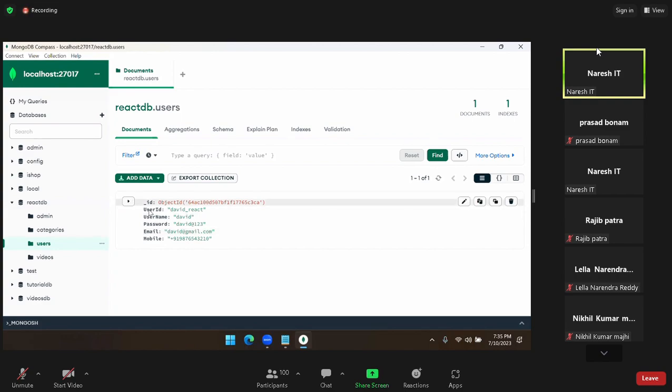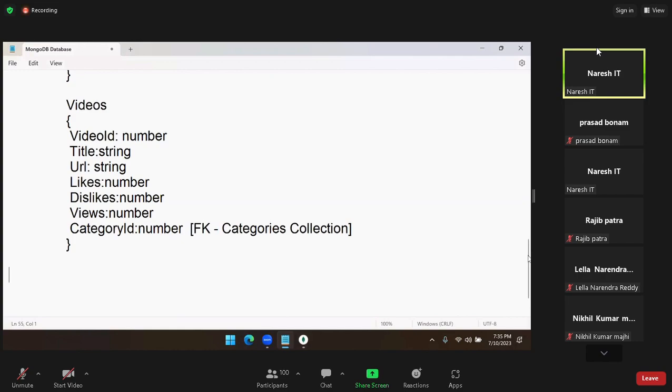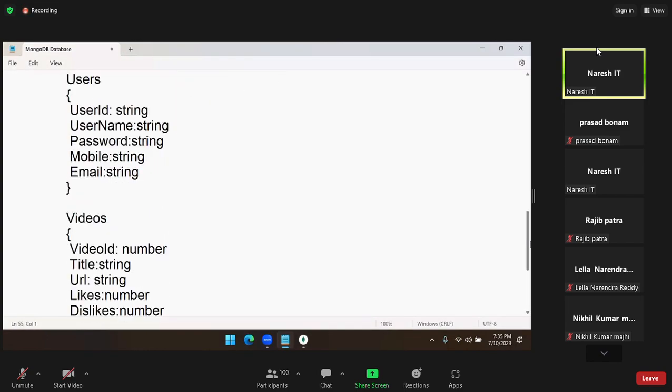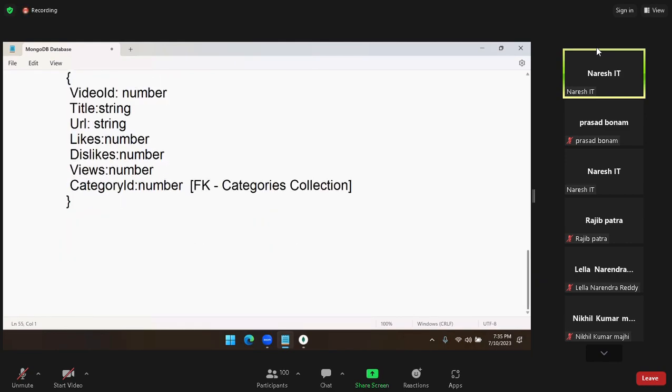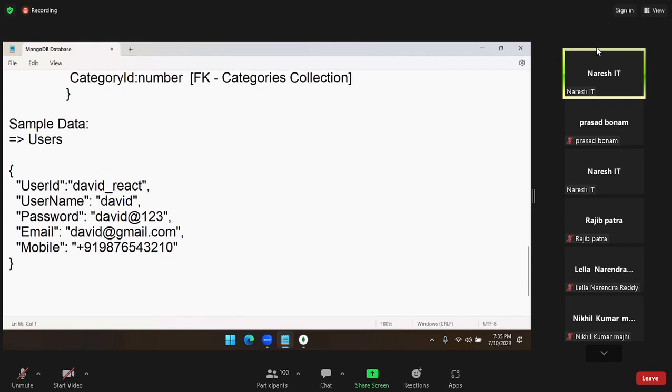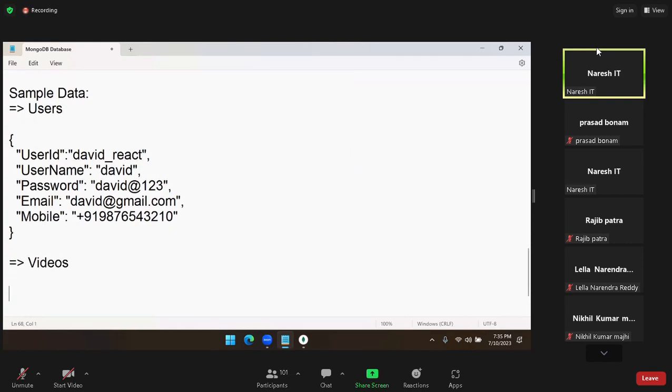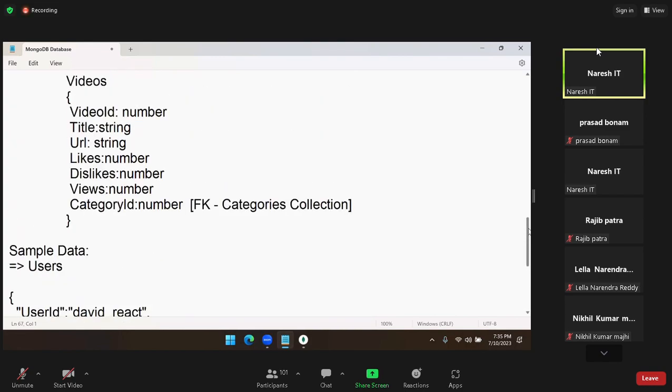Now, one user's information we are maintaining. So this is user details. This is video details. Let's add one video detail also. Here I will give sample data. For users, it will be like this. For videos, I will give some sample data. For videos, we need to fill up all these details: video ID, title, URL, likes, dislikes, views, and category ID.